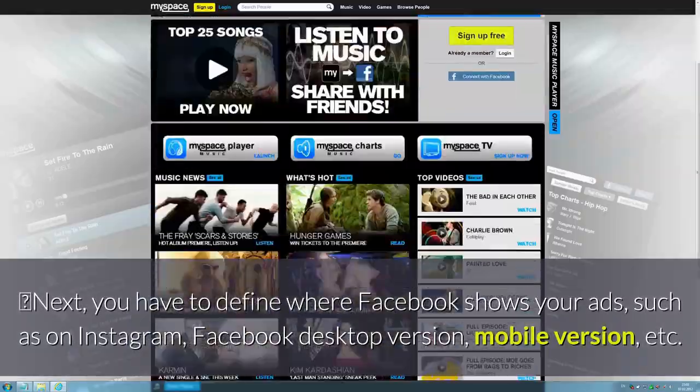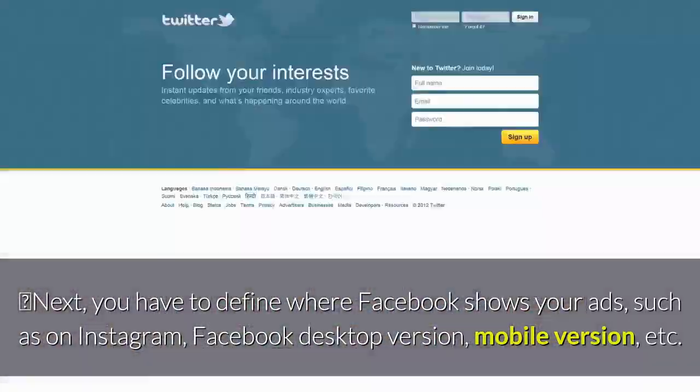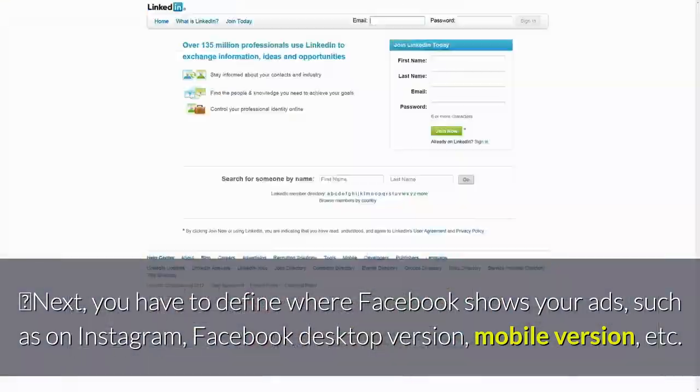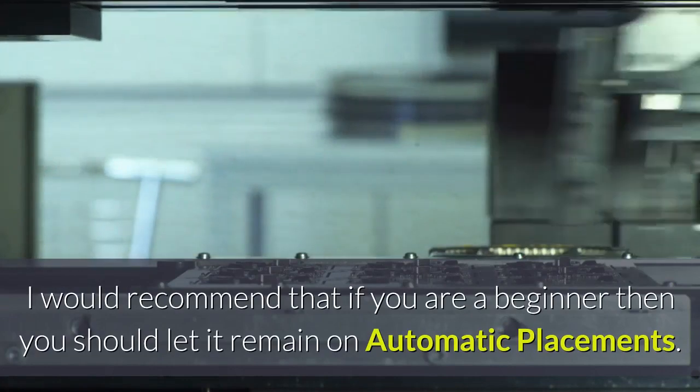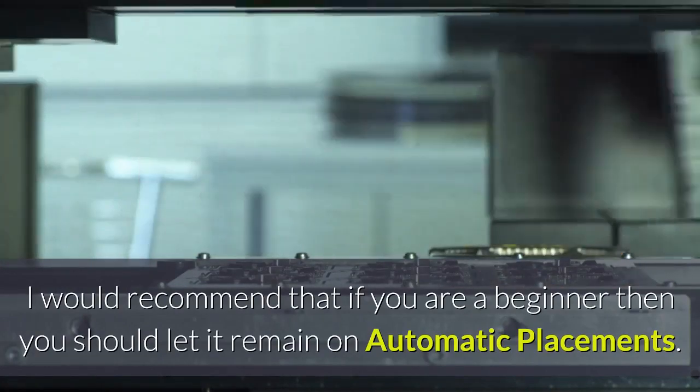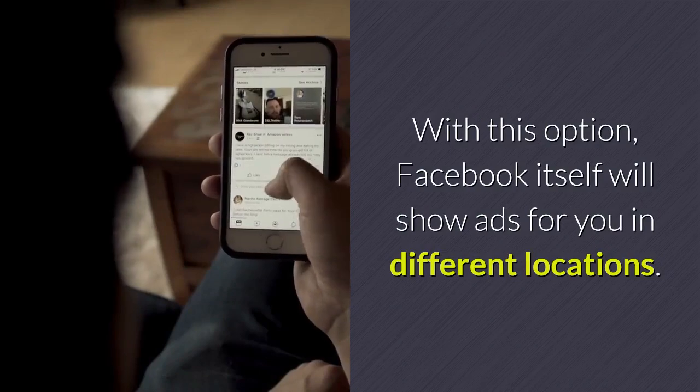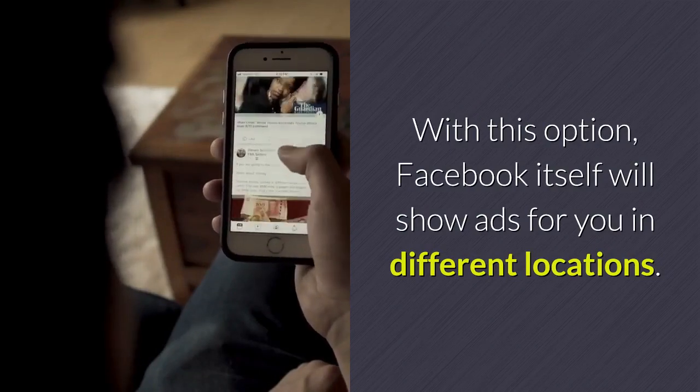Next, you have to define where Facebook shows your ads, such as on Instagram, Facebook desktop version, mobile version, etc. I would recommend that if you are a beginner, then you should leave it on automatic placements. With this option, Facebook itself will show ads for you in different locations.